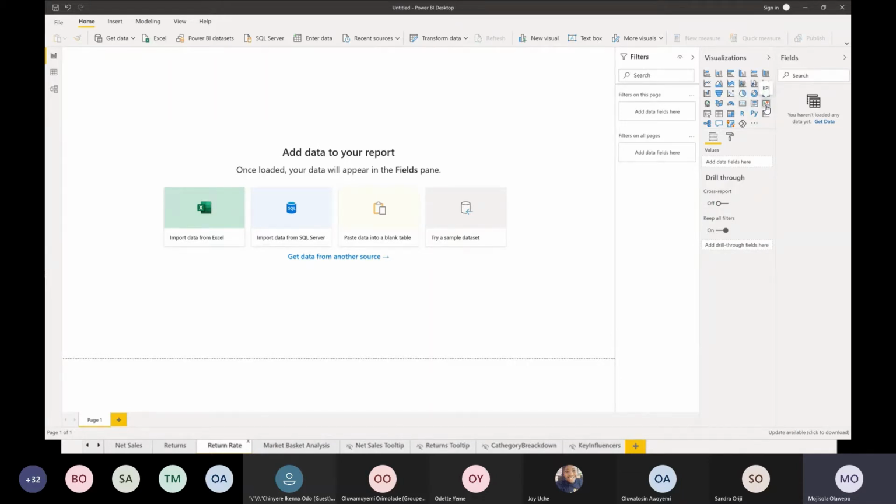We have the KPI, right? KPI means key performance indicator. We have the funnel visualization. This is a funnel visualization. It displays a linear process that has sequential connected stages.